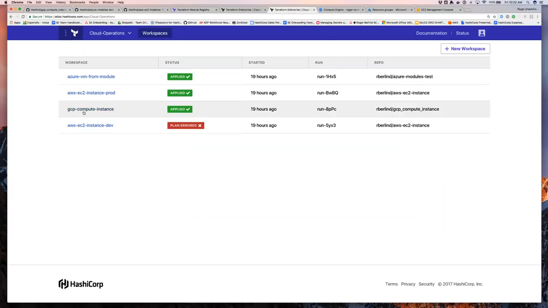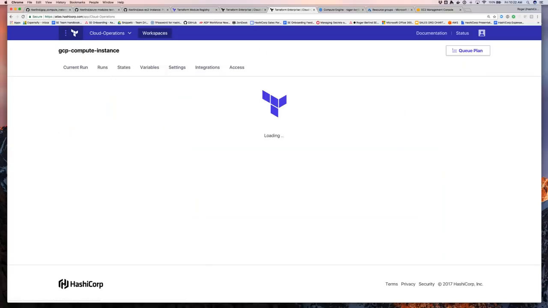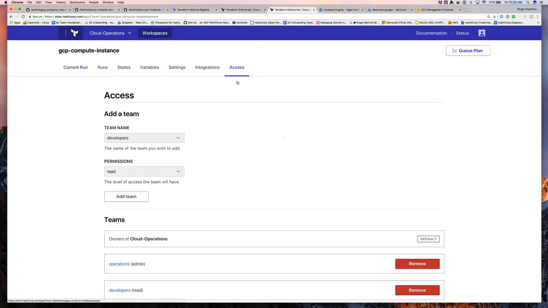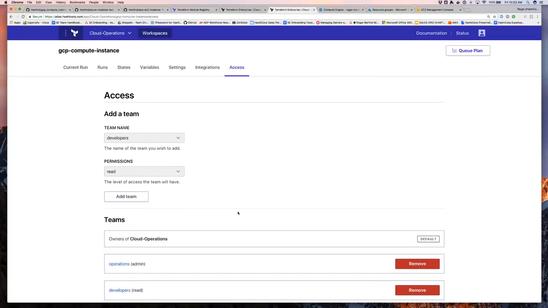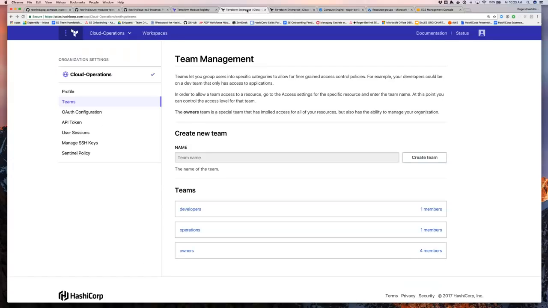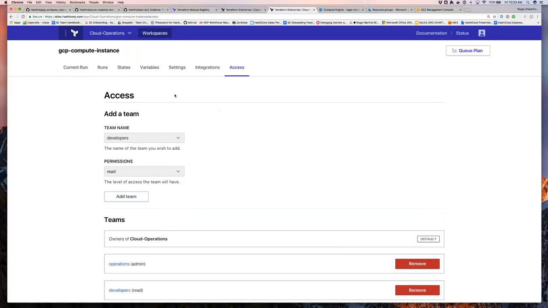So if I were to go into the GCP, the Google Compute Instance workspace, and look at access, we can see that the operations team has admin privileges and the developers team has read privileges within this workspace. And there's also another level of permission called write permissions. So that's how we control access, and that's how we're enabling the collaboration and the organizational governance at the team level. Okay, so with that, let's do some provisioning.